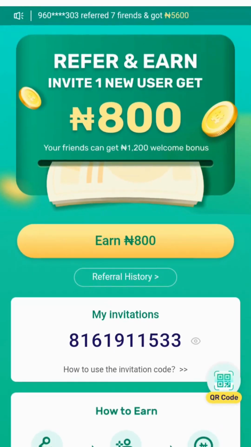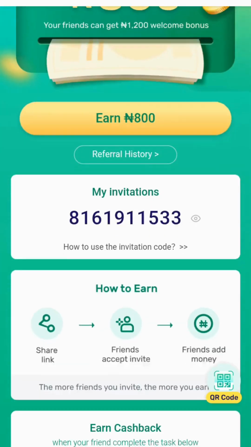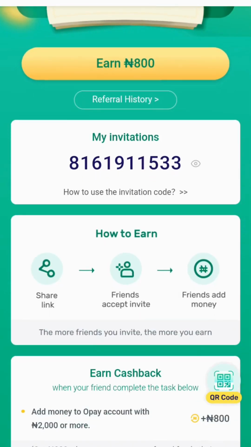So check down below, it says refer and earn. Invite one new user and get 800 naira. So here is the referral code. It says my invitations. Where it says my invitation, you will see it written clearly, written boldly. Mine is 8161911533.